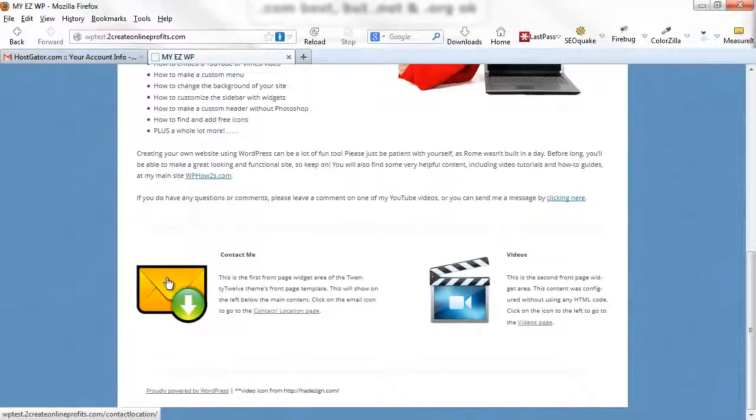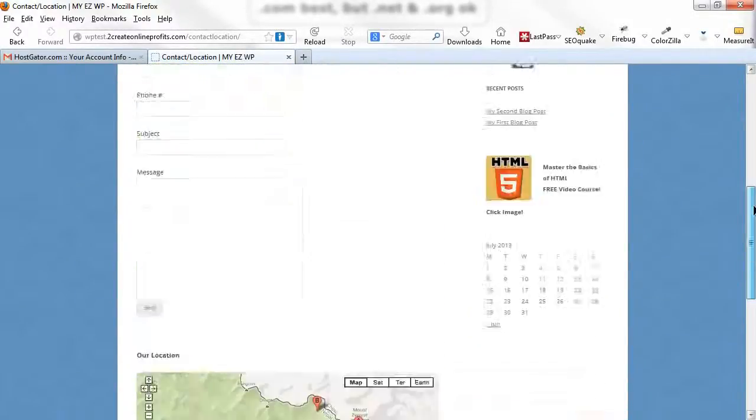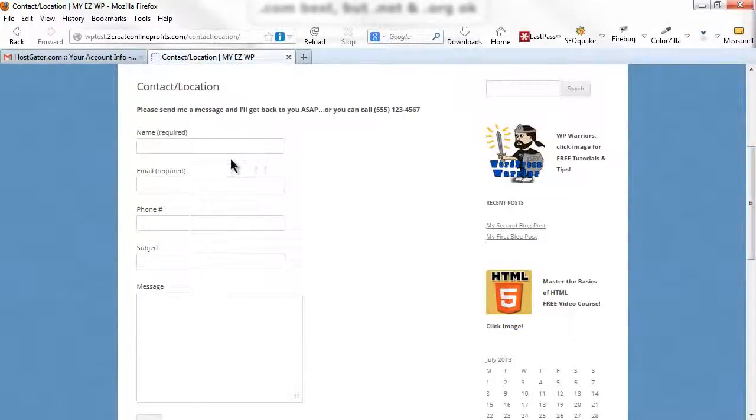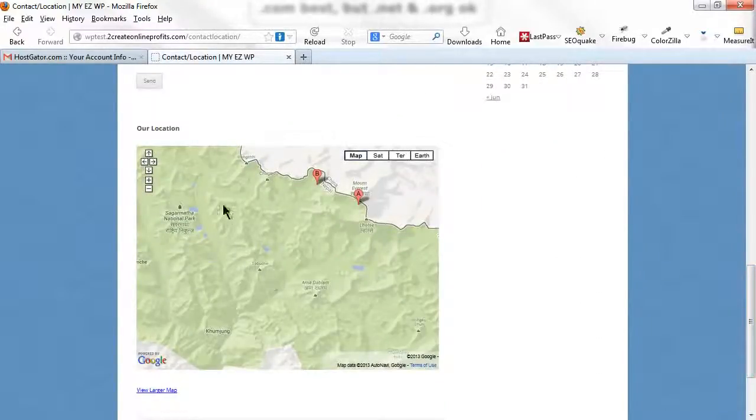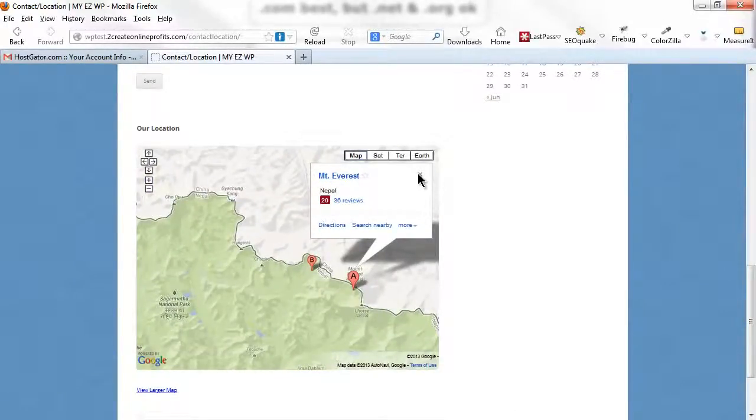So for instance, if I click on the email icon here, it takes us to our contact location page, which we will configure. And this contact form, when your site visitors send you a message using this contact form, they will also receive a confirmation email. So we also configured an autoresponder into our contact form. Here's a Google Maps we'll embed, and your site visitors can click on the little map markers and get directions to your location of, say, your business. It'll probably be a little easier to find than Mount Everest, of course.